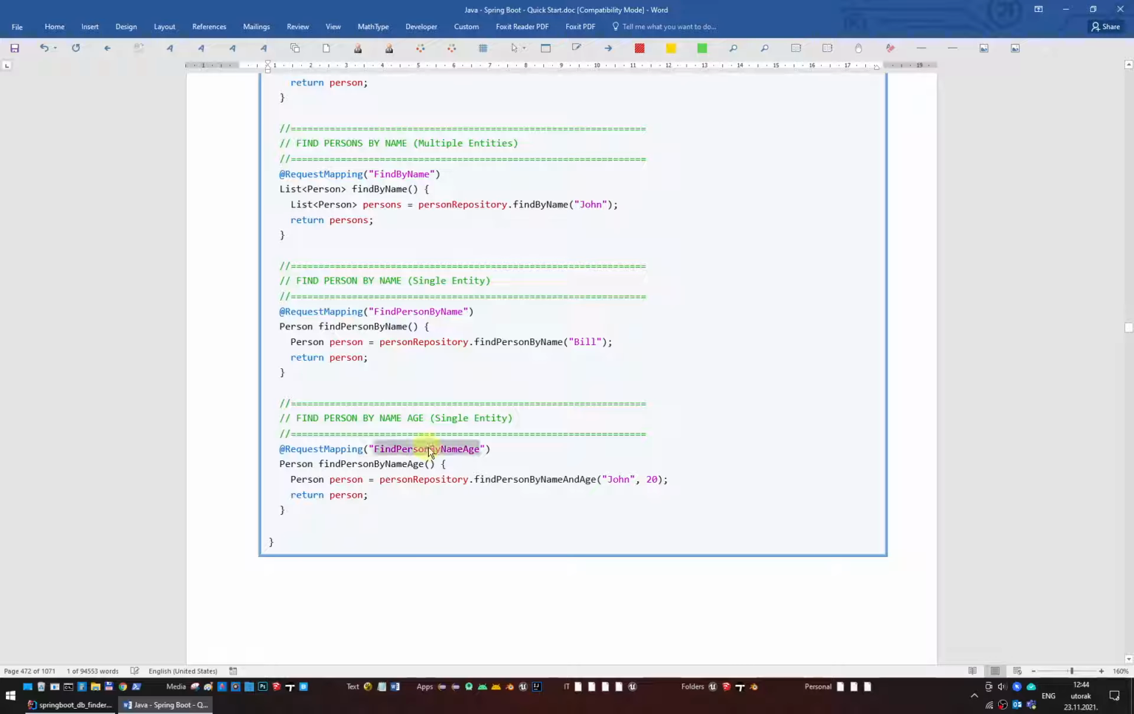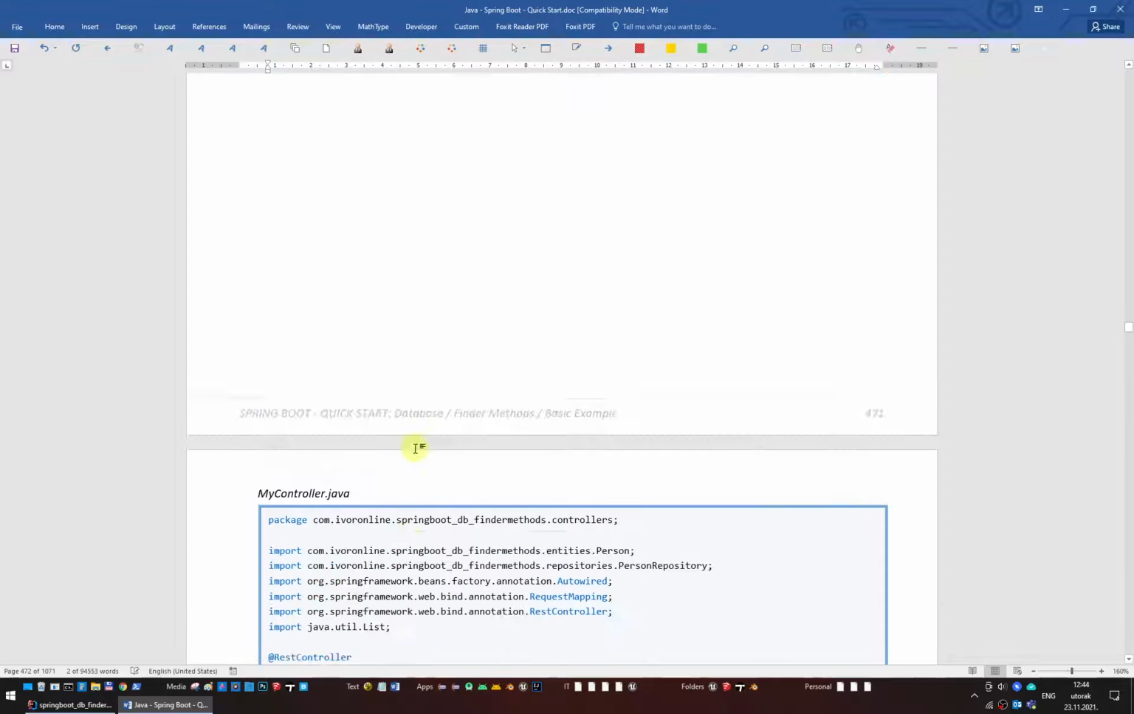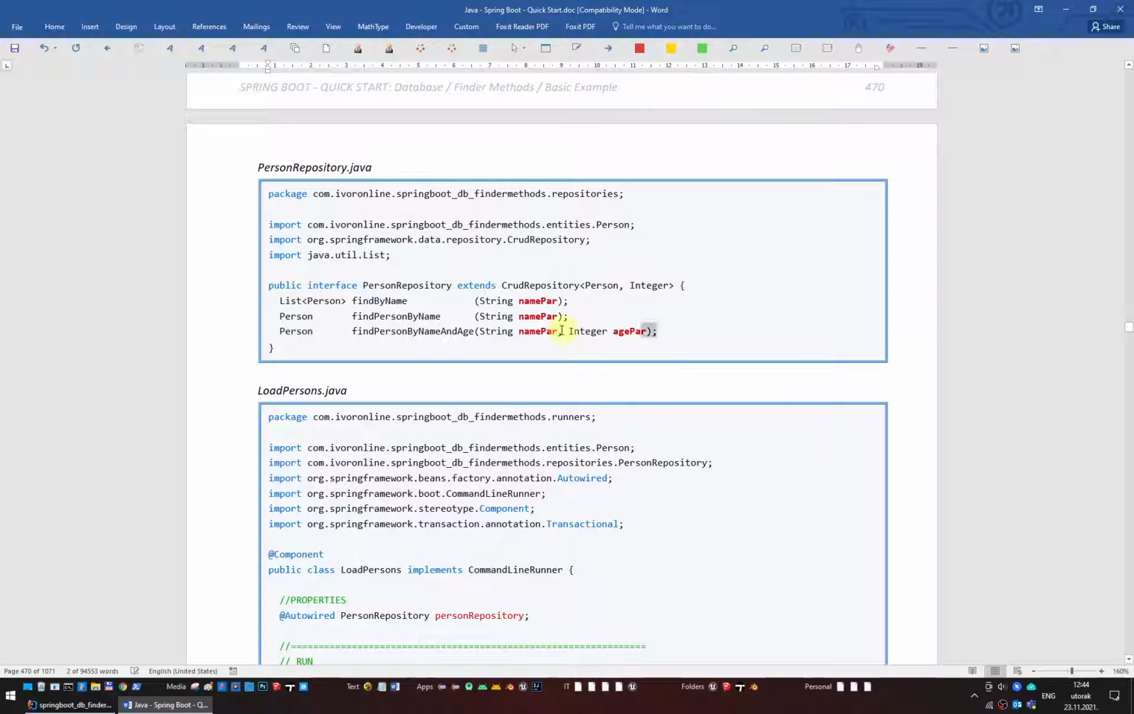And finally, with this endpoint, we are testing the behavior of finder method find person by name and age, and we are looking for all person entities with this combination of name and age. Again, we are expecting to get a single person entity as a result, as defined by that finder method. Again, here we are expecting to get a single person.